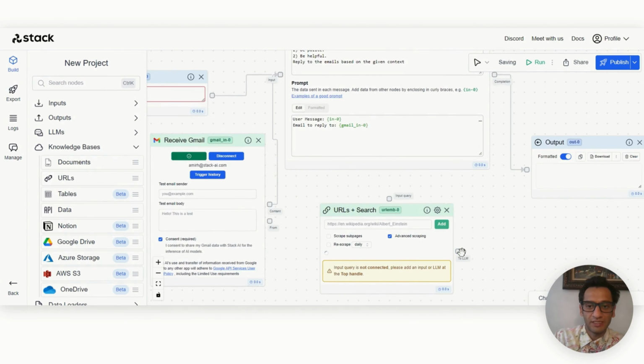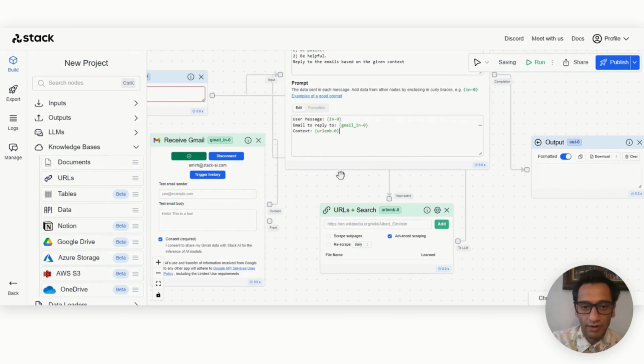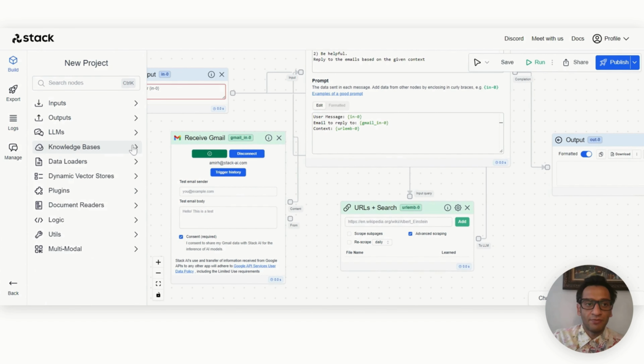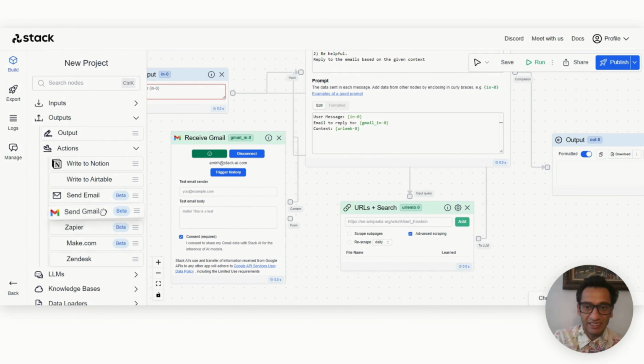So as we learned previously, it can go to the LLM and the user query. You can also specify here context would be this URL node. And we're not going to go over outputs, but just for this particular example, if I go to output under actions, you can see send Gmail.